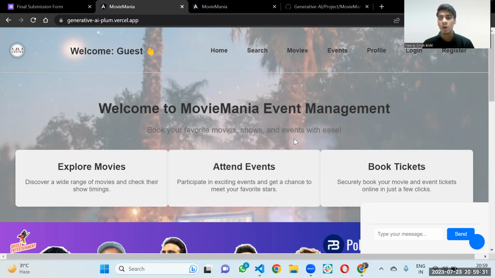Then I will show you the login and the registration part. Then I will show you selecting a movie which is there in the website, and how we complete a user flow: selecting a movie, going to the detail of that movie, then booking, and finally we can get the movie ticket.